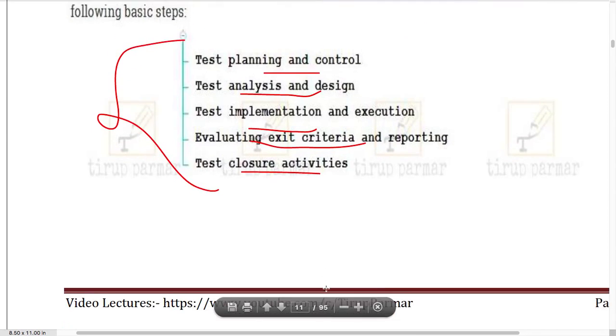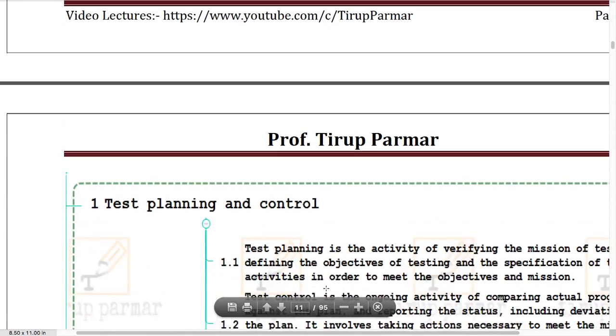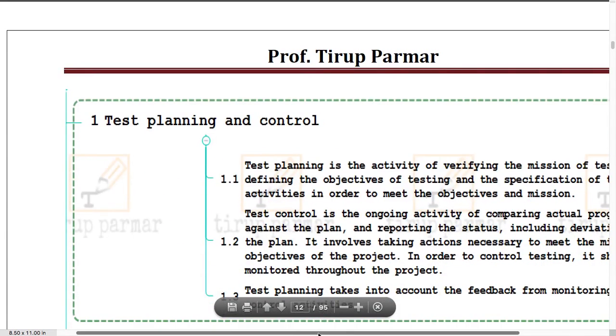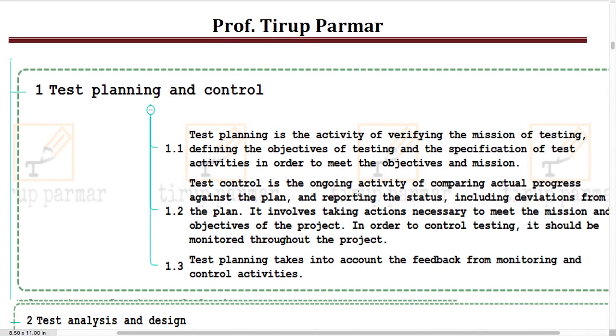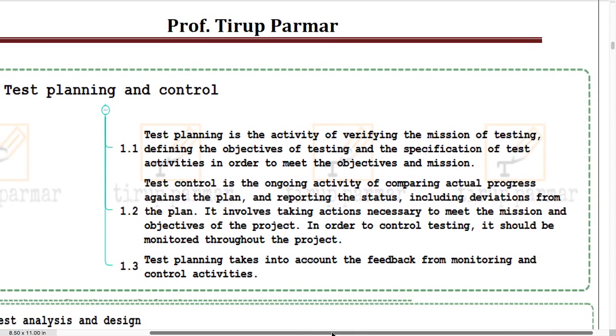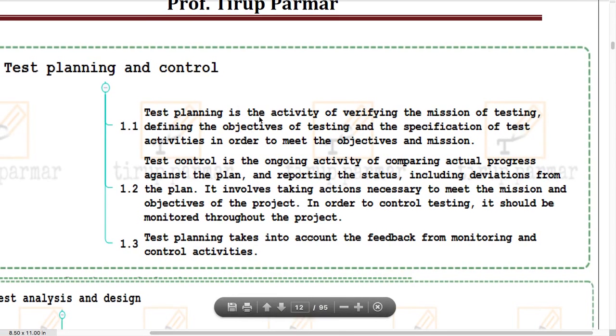When to stop testing, test closure activity means. So I have provided each and every point in detail here, and it is very simple, as we already know most of the things out of this particular part. Like we already discussed, or we already learned most of the things in software engineering, that is your SY subject as well. So test planning activity and control. Planning means plan how we are going to develop that particular software and where to stop and what things we should add there. So test planning activity, as you can see, verifying the mission of testing.